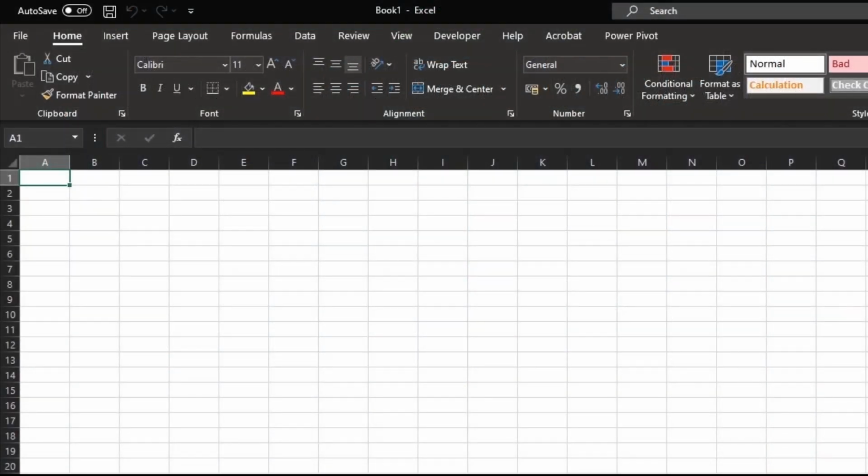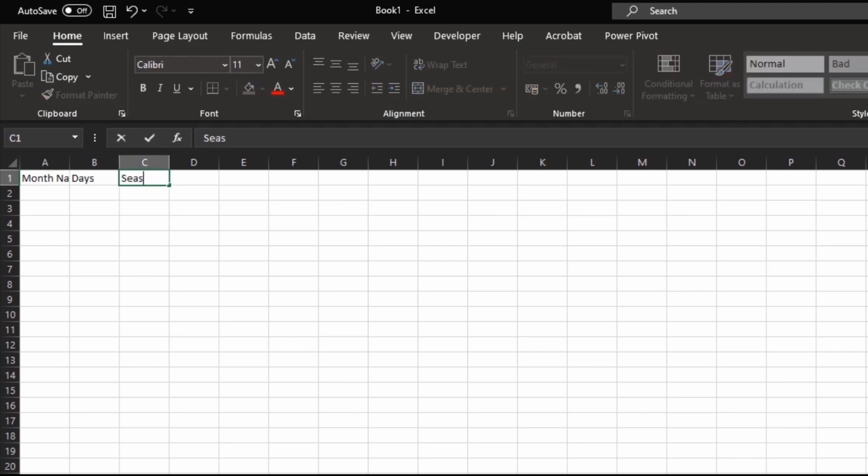The first thing we do is open a new Excel workbook. I'm in Excel 2016. We need to create some data. I've got 3 parameters, which are month name, days, and season. These are the column headers for my table. Now I have my columns, we need some rows. I'm going to enter a couple of rows first.